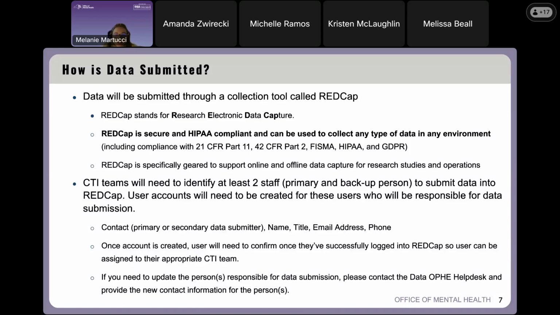To use REDCap, CTI teams will need to identify at least 2 staff. So we recommend a primary and backup person at the minimum to submit data into REDCap. And these user accounts will need to be created for the users who will be responsible for the data submission in REDCap. So for that primary and secondary data submitter information, we require name, title, email address, and phone number.